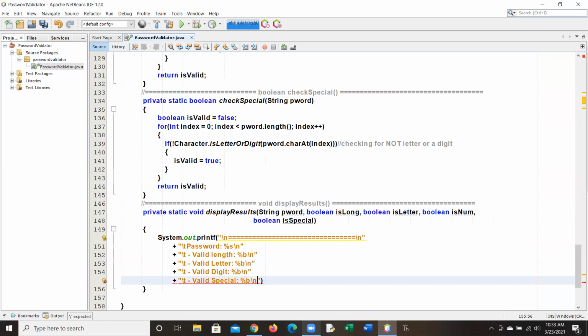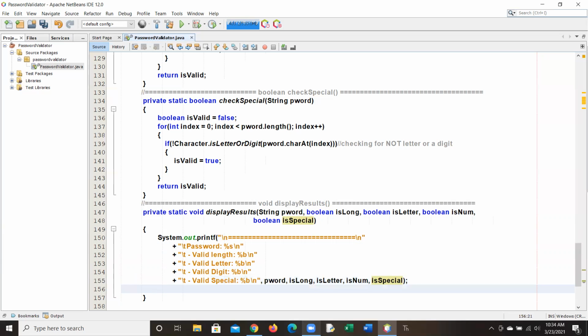Slash n. Okay, and then that's that. So then we have to put everything in here: comma, P word, is long, is letter, is num, is special. Okay, and then hit enter, enter.